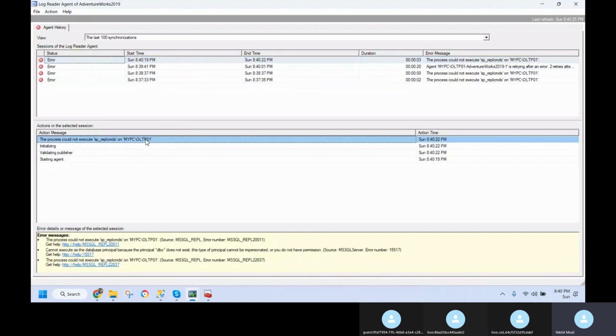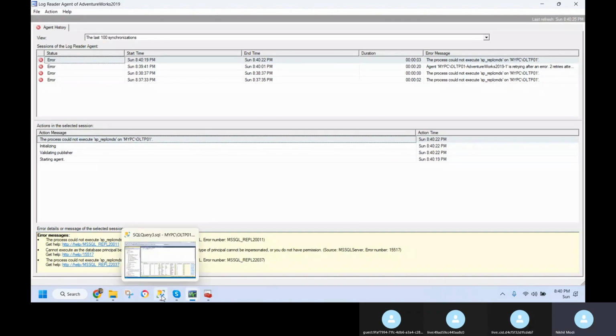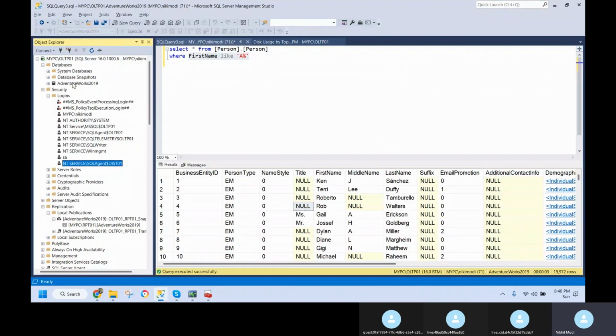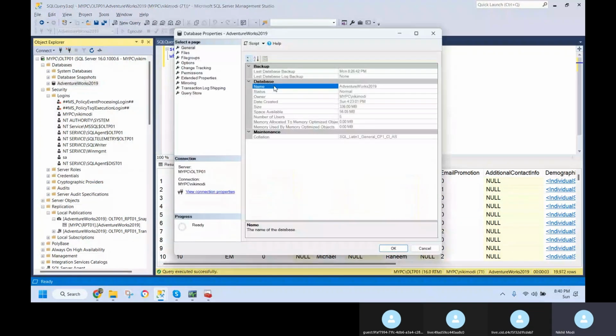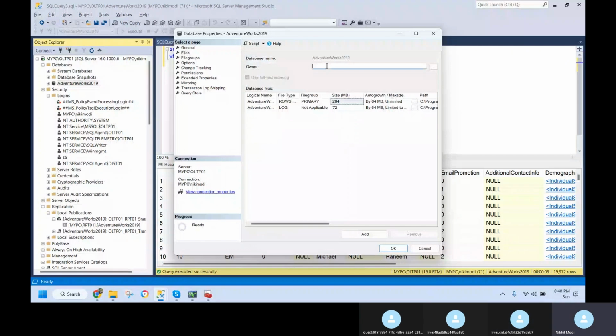Okay, still being there. You know why? This is the error which I got some time back. Okay, I remember right now. The database that you have created, this one, I just restored the database. It doesn't have an owner. If you see the owner, it doesn't have an owner, and that's why it's giving the error.